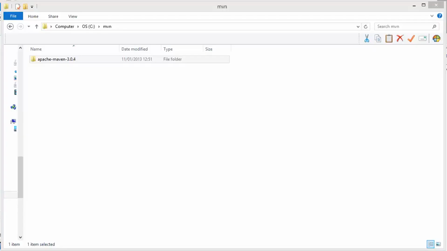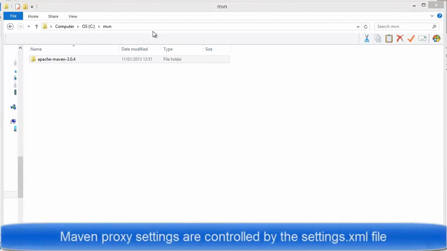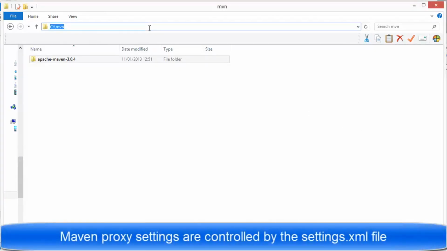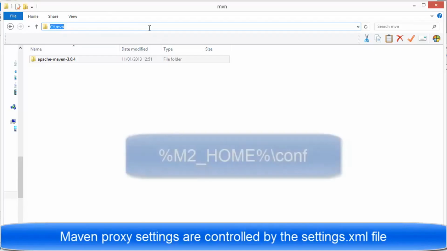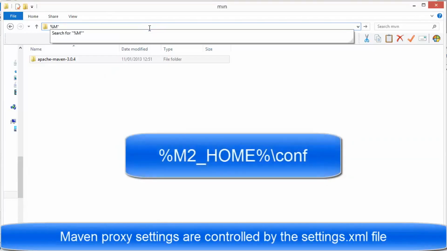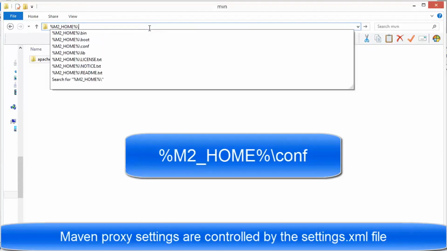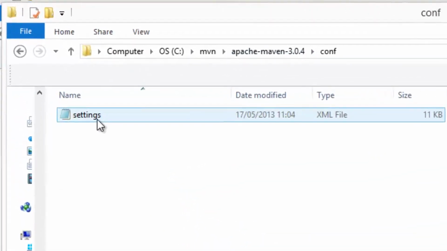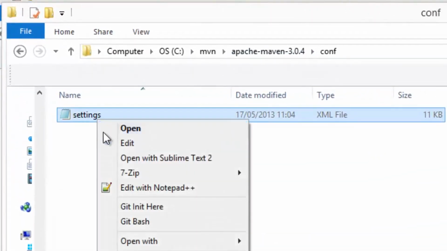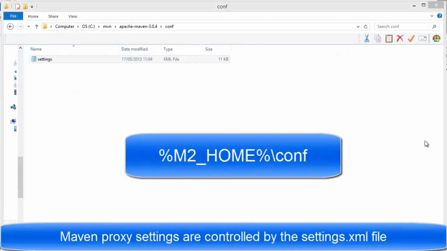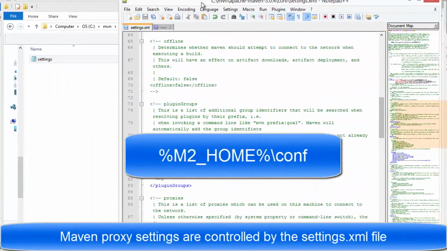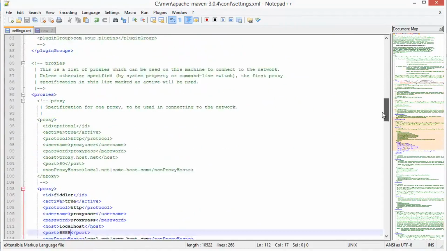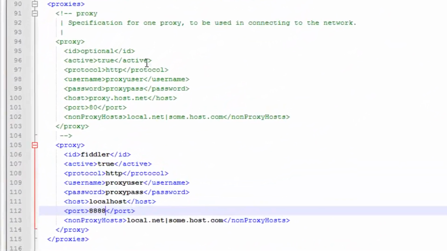So now let's have a look at the proxy with Maven. If I head off to the Maven home, we can see that there's a settings.xml file in there. If I open that up with Notepad, or Notepad++ in my case, in here there is a proxy setting.